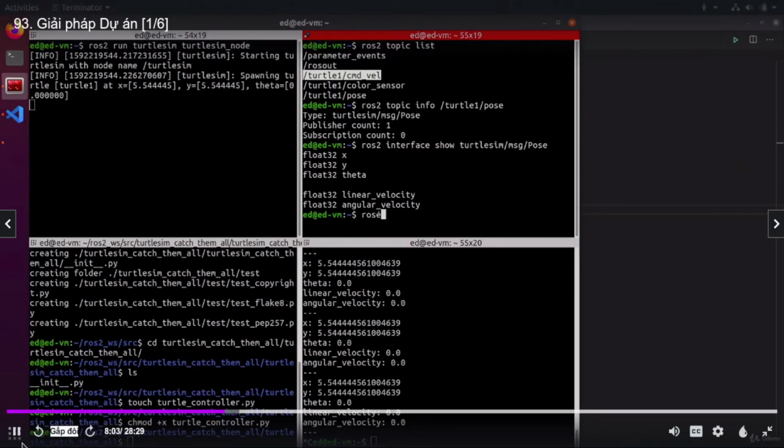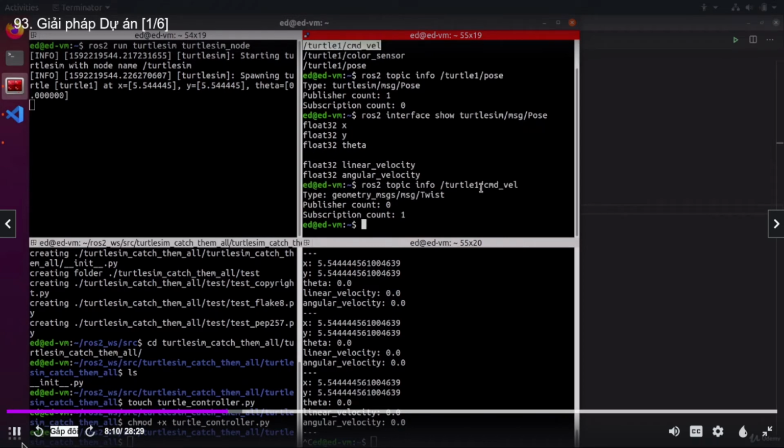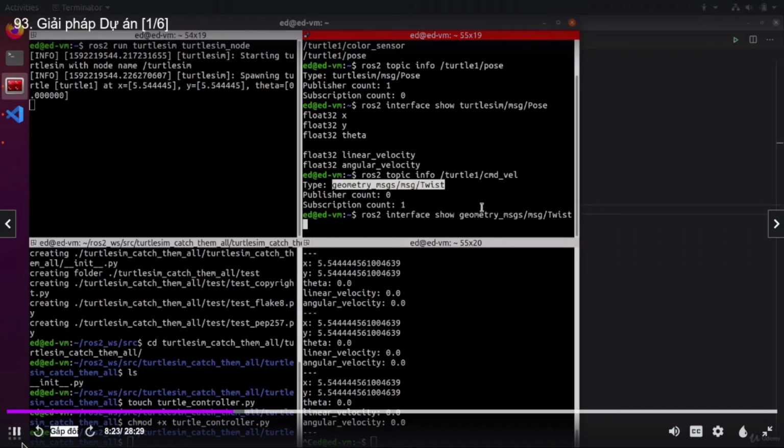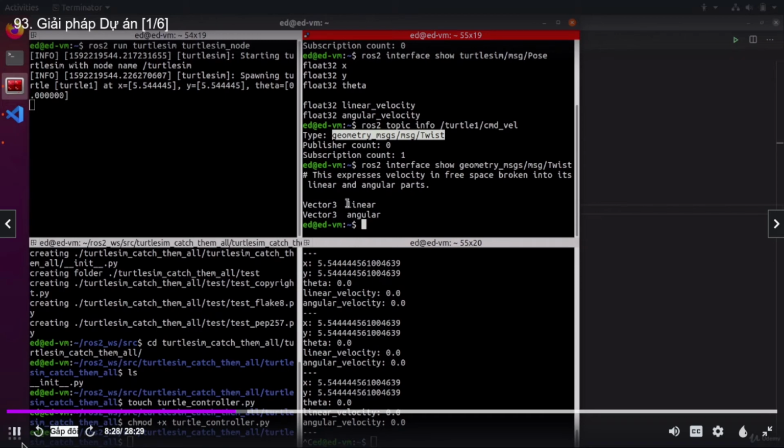So ros2 topic info with that. And this is a Twist message from the geometry_msgs package. Let's see what we have inside. ros2 interface show Twist. So you already saw that one before. We have a Vector3 for the linear velocity and another Vector3 for the angular velocity. If you do ros2 interface show with Vector3, it will be in the geometry_msgs package, because there is no package name in front of the Vector3, and we have float64 x, y, and z.